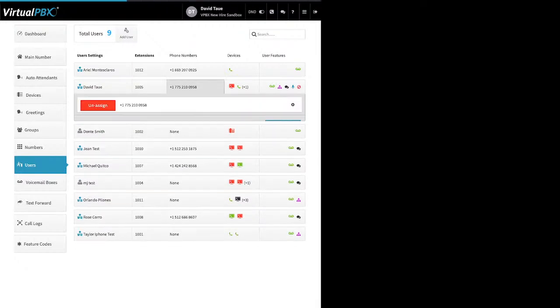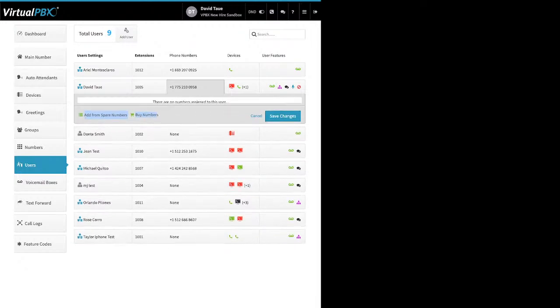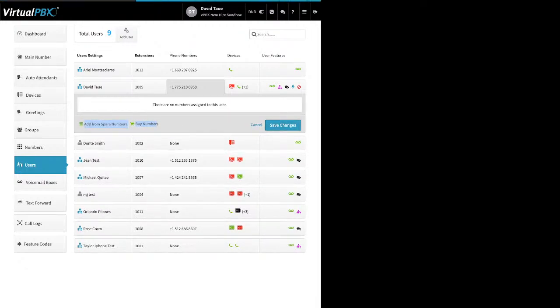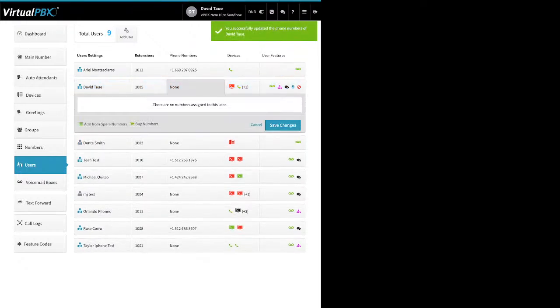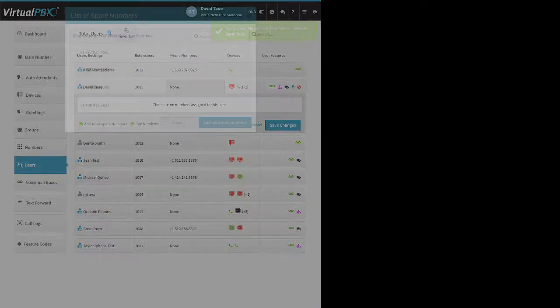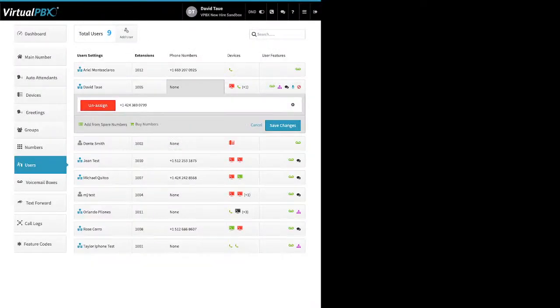Users can have their own phone numbers if you want them to, right? Anywhere you can add a phone number, you'll have the option here to add from spare or buy numbers, right? So add from spare is how you would use a number, right? So for instance, if I unassign this number and then click on Save Changes, well, now that number becomes available in my spare numbers, so I can move it someplace else, right? If I go to spare, you see that's the 775 number, right? And I can instead add a 424 number and then I would click Save Changes.